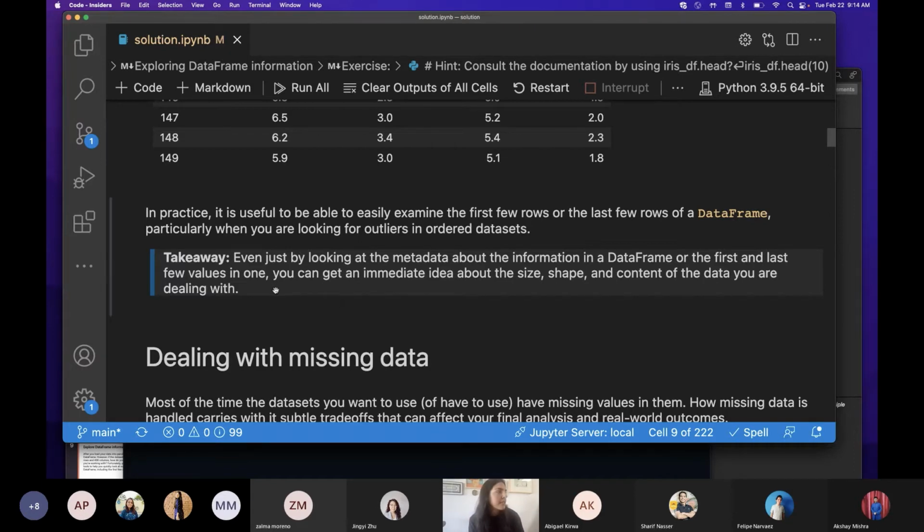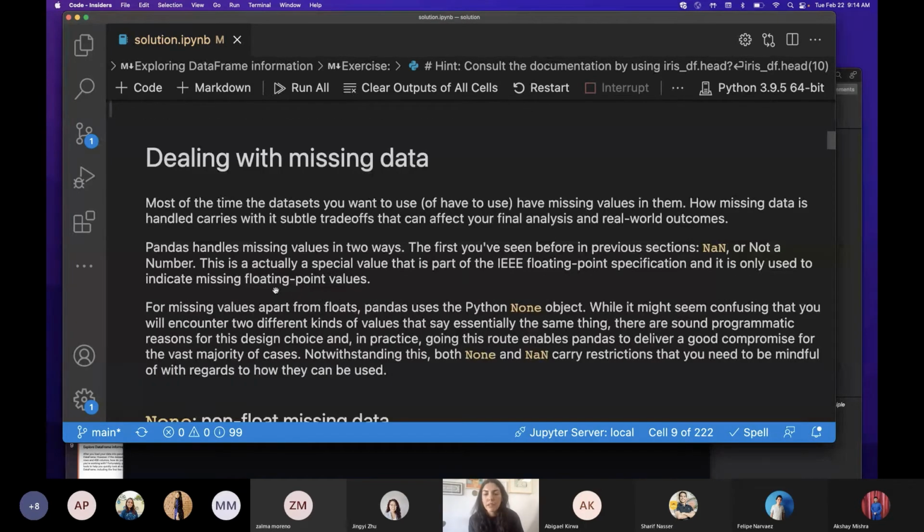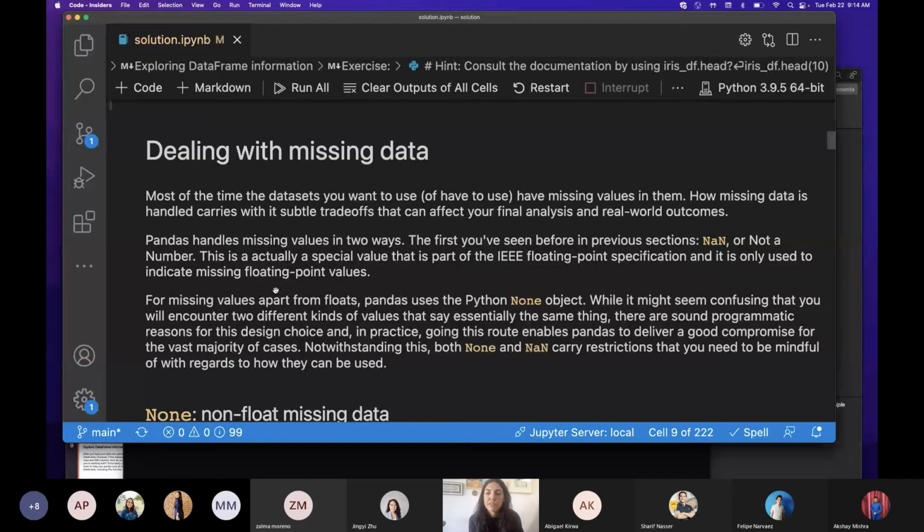So does that make sense to everyone? Just doing a little check-in. If you have any questions, please feel free to come off mute or write them in the chat.